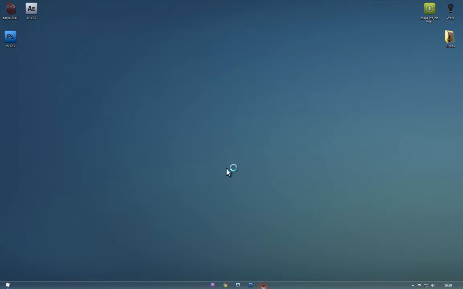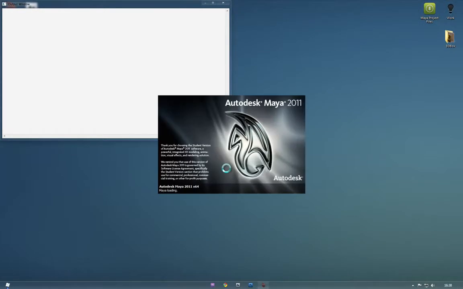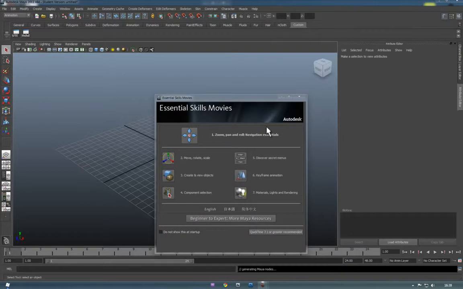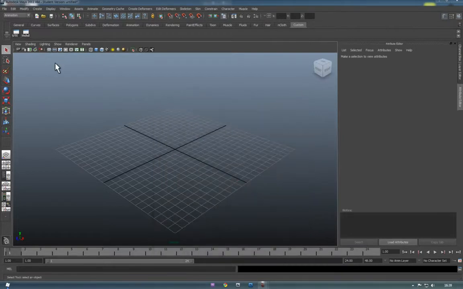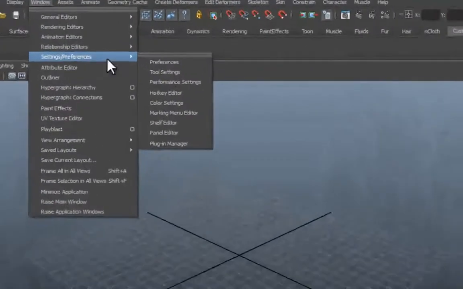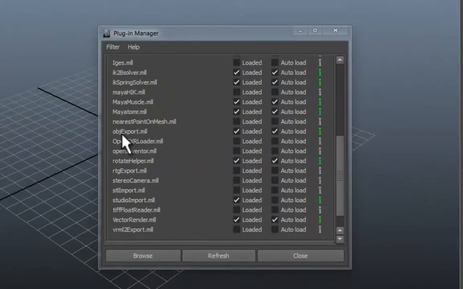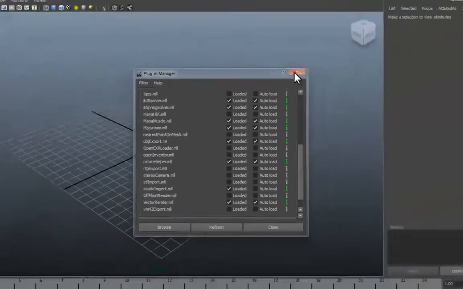Okay, so we're going to be loading up Maya. It's worth noting that we're using the 2011 version of it. It's pretty much identical to previous versions, but a few of the menus are a bit different and it's dockable. Before we get started, go to Windows, Settings and Preferences, Plugin Manager, and turn on objExport.mll. As you can see, I've got it auto loaded. Just make sure that's turned on, because that's how we're going to export.